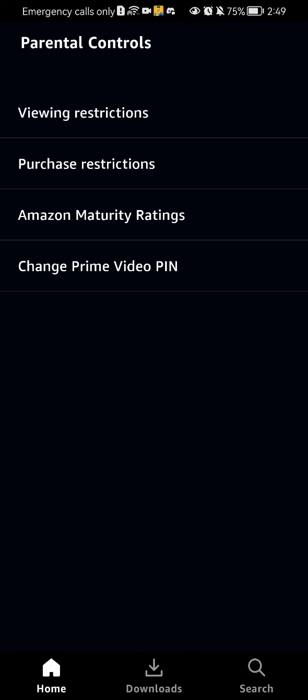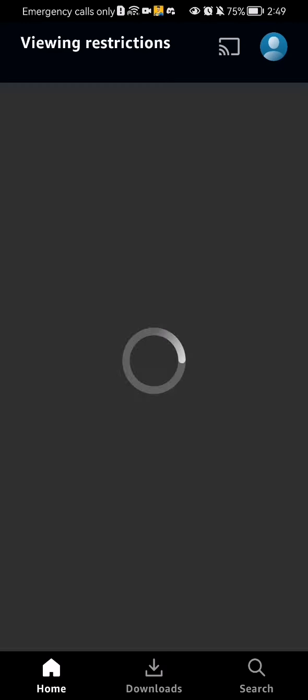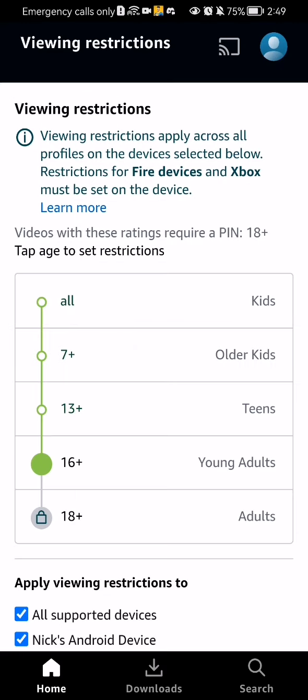Now if you, for example, want to set the viewing restrictions, you just press on it, and the first thing you need to do is enter your Amazon password. After doing so, you should just press sign in down below, and it will instantly take me to the viewing restrictions settings.